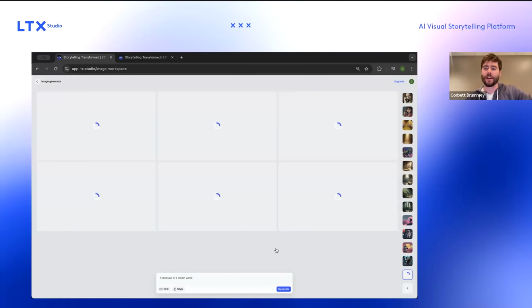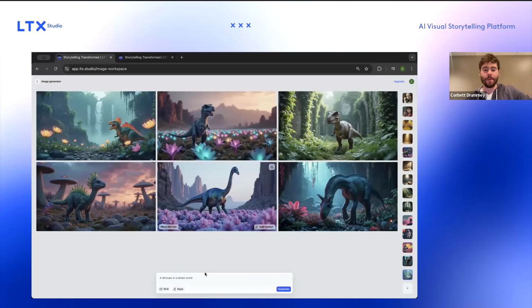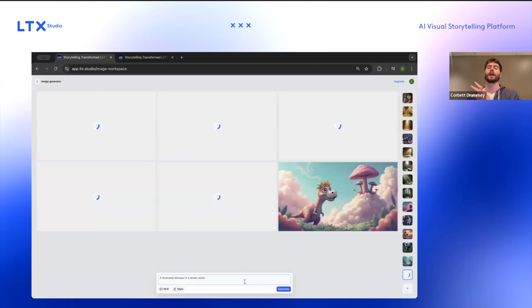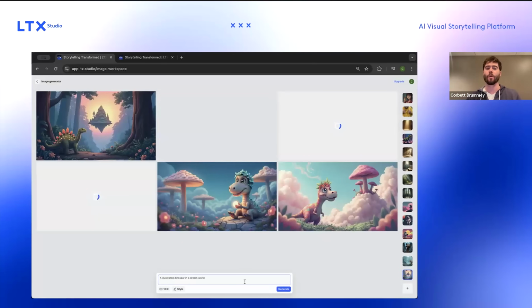Maybe I want to design what the dream world looks like, because honestly, I have no idea yet. I'm thinking something cartoonish, but I would like to be inspired. So I'll say an illustrated dinosaur in a dream world. I can use this to rapidly iterate, because I know my realism shots that I want, but I want my art direction for my dino world.